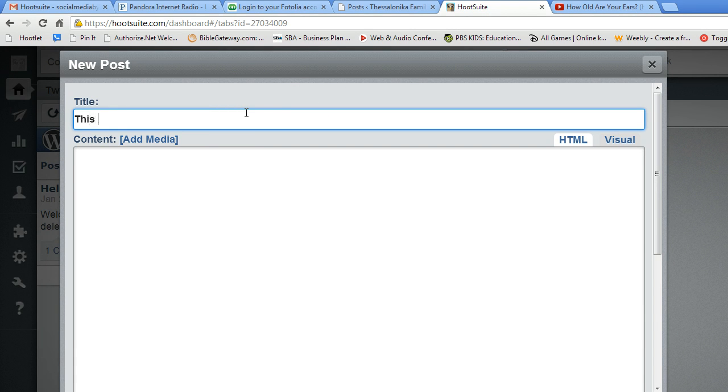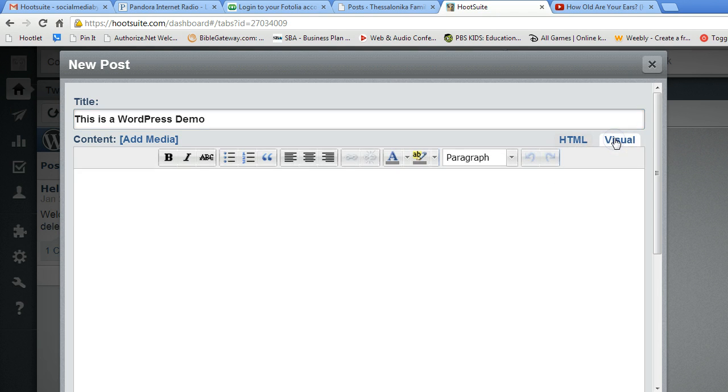So I'm going to say this is a WordPress demo, and come over here to visual. I'm just going to go into visual so you can see the difference. See, it adds all these different options here that will allow you to add bullet points or ordered lists, so 1, 2, 3, 4, etc. You can highlight your text and bold it. If you want to link it, you can do that.